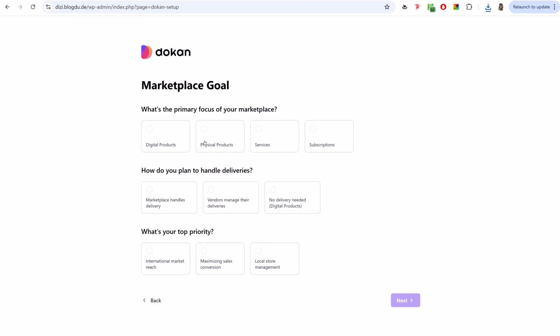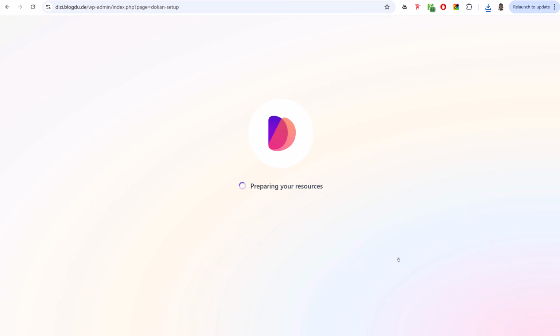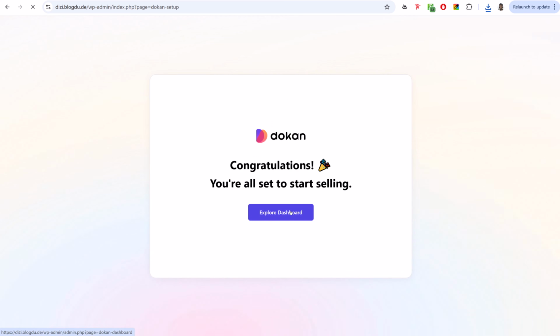Now, what type of website or what is your primary focus? We'll be selling digital products. Marketplace handles delivery because there is no delivery. What's your top priority? Maximizing sale, international market reach. So maximizing sale is our top priority. We don't want any of these extra plugins, so untick everything and click on next. Once it is done, you will see your dashboard. You can click on explore dashboard.